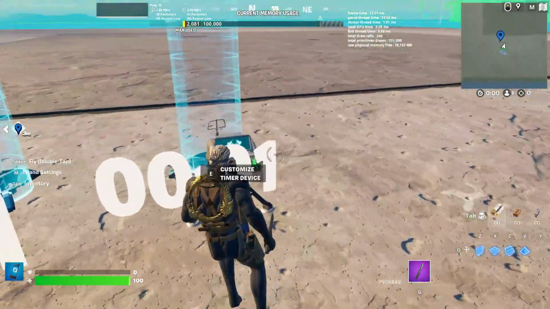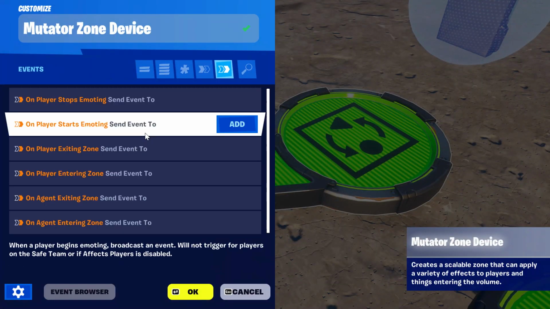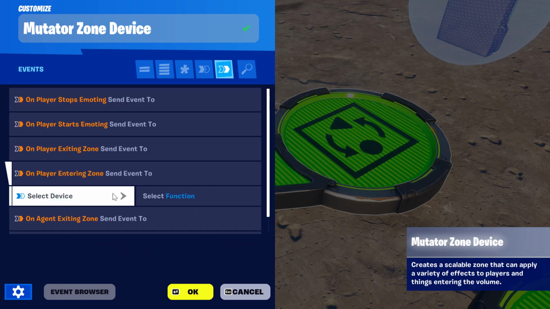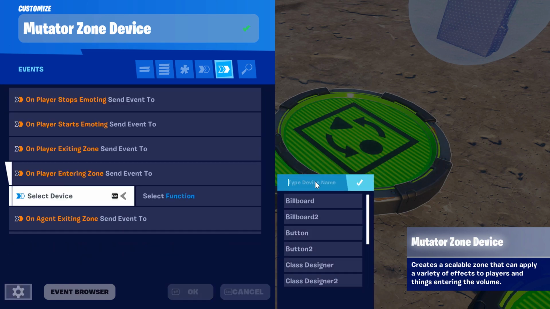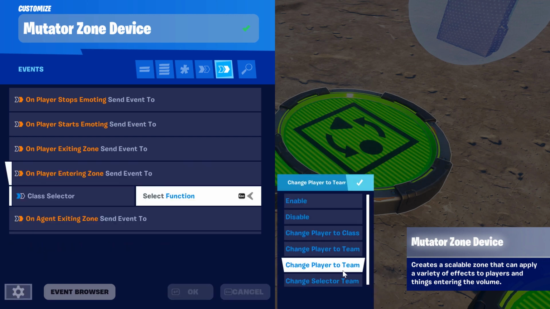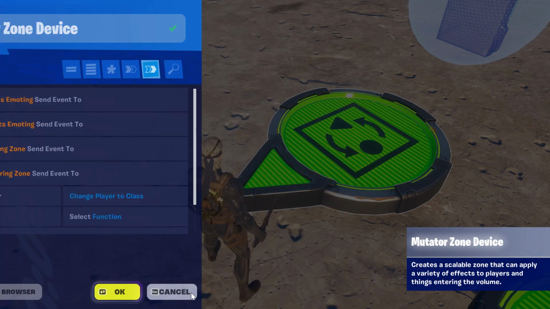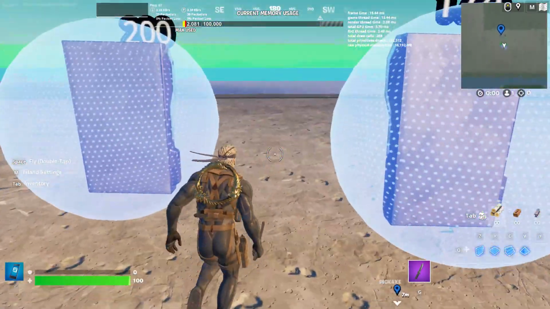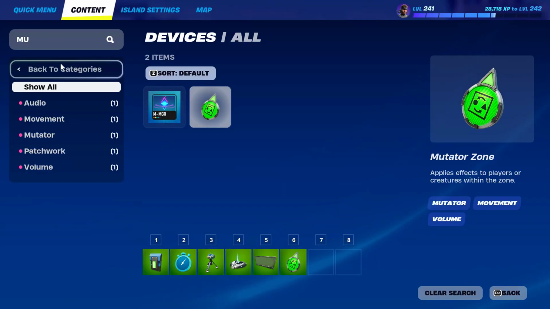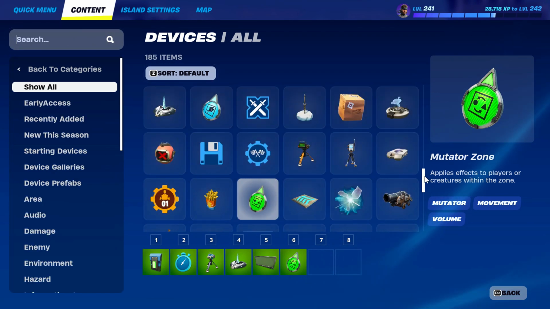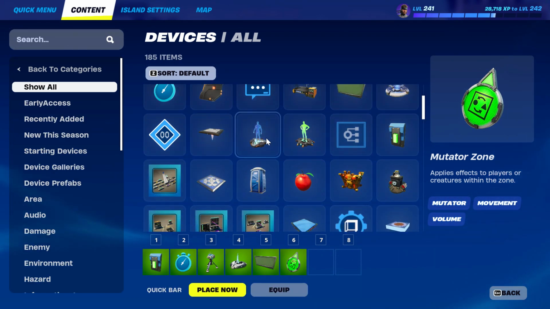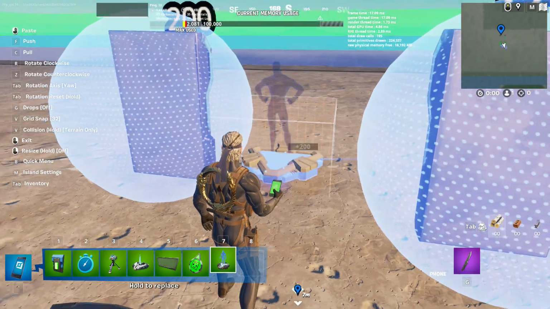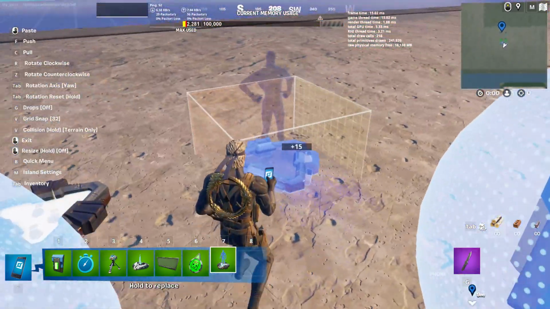And let's make the same thing right here. On player entering, class, how do I write class? Class selector 1, change player to class. And now let's make respawn very quickly, so I can show you that it's working. I'm not trolling you. Let's make respawn, let's start.